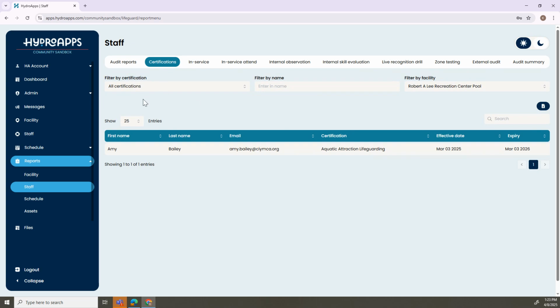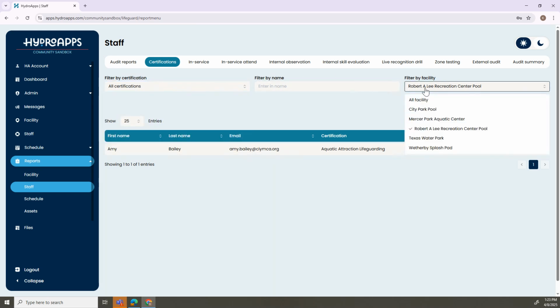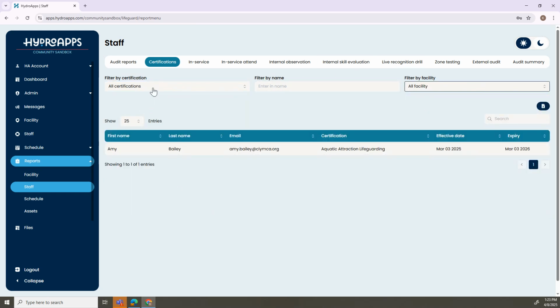I didn't mention it earlier, but certification tracker is also here. You can search by cert, you can filter by name, or you can filter by facility, so that you're able to see here all certifications, who has those certifications at a glance as well, and manage that and pull that out as an Excel spreadsheet as part of your ongoing tasks.